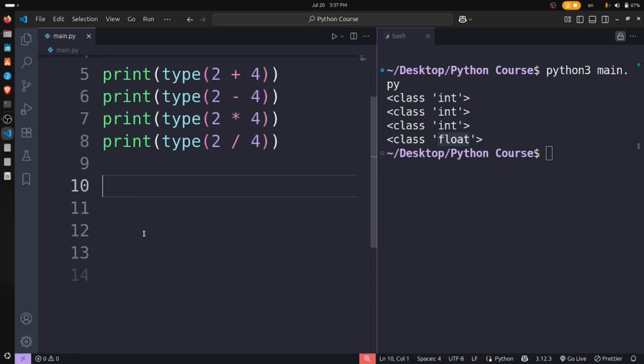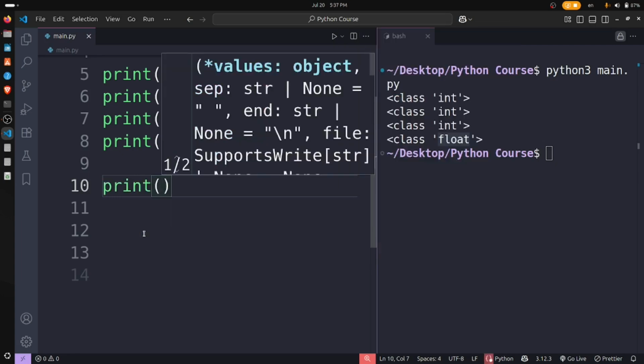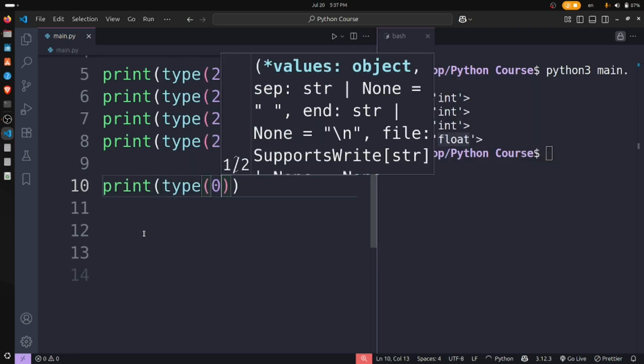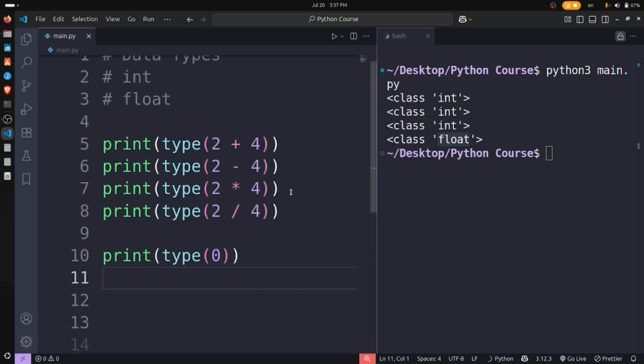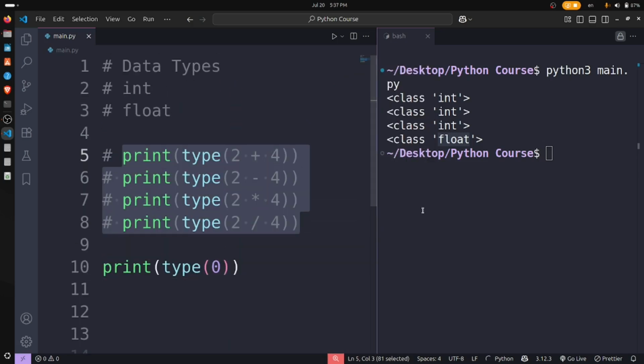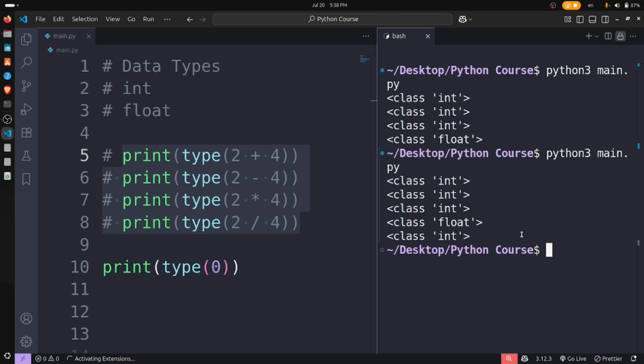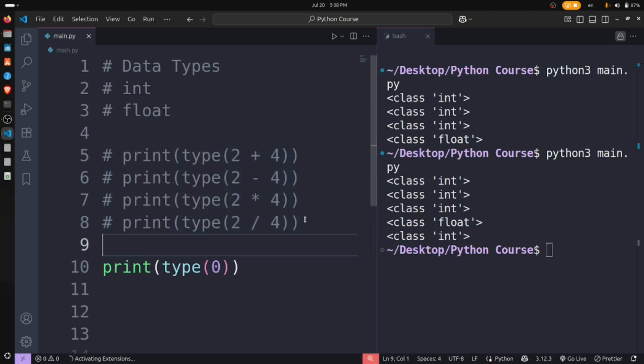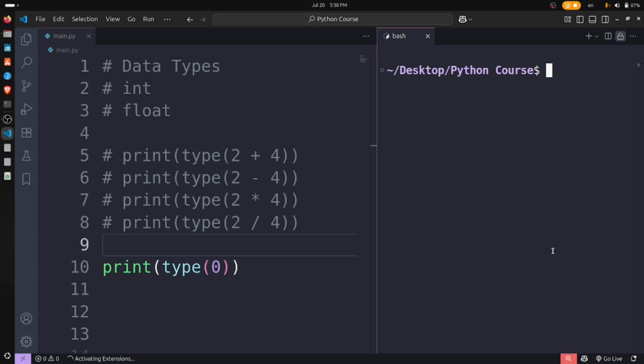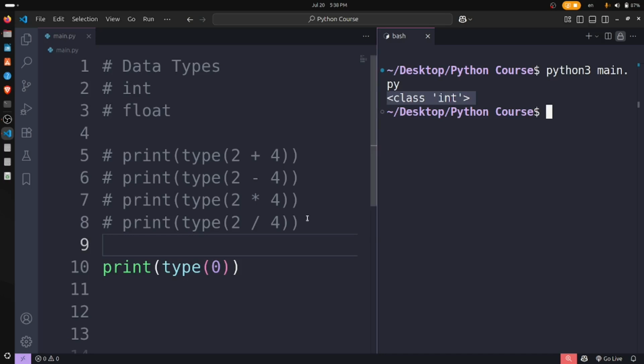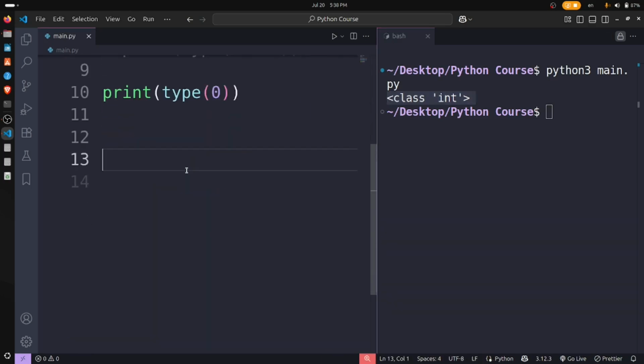Let's see the type of 0, and I'll comment out all this because there should not be any confusion. Well, the type of 0 is integer. So it is an integer because it doesn't have any point, it is not a floating point number.